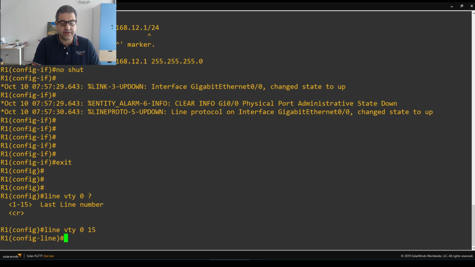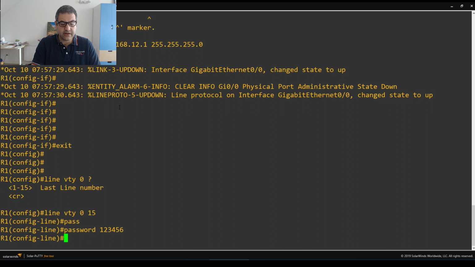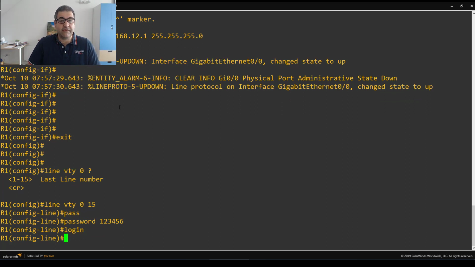And now I have to set the password, 123456. I'm just putting a simple password. Do not use this password yourself, but because it's a lab, I'm just using a simple one. So password 123456. And then here we have to say login. By doing that, I have enabled Telnet.